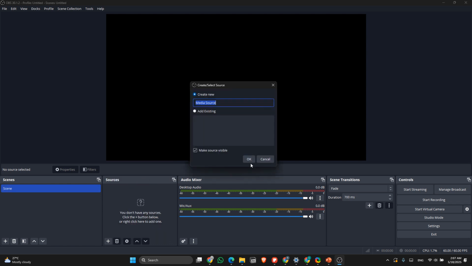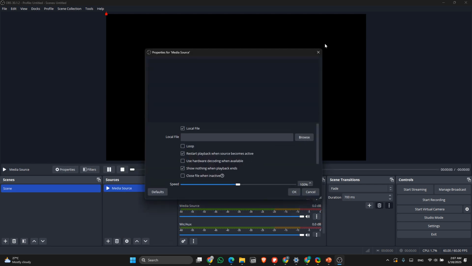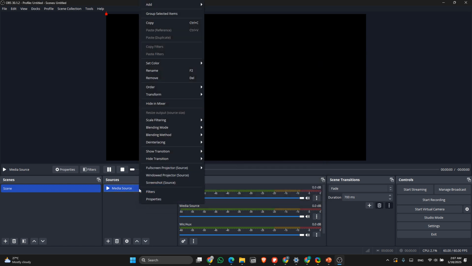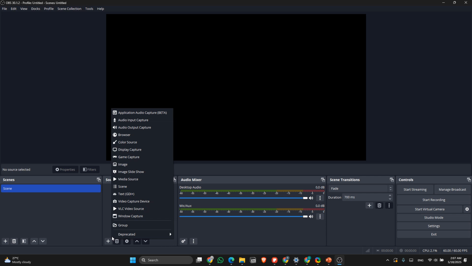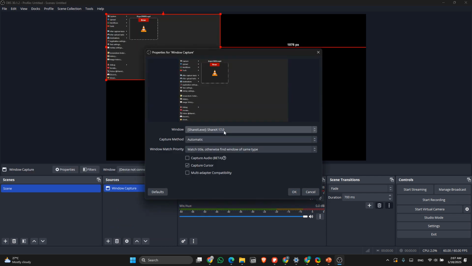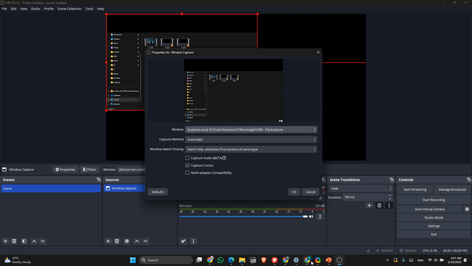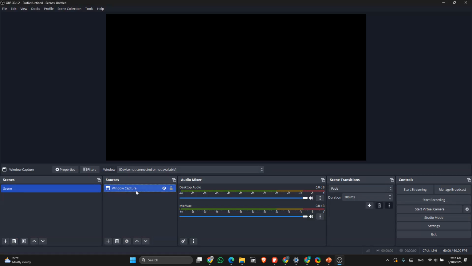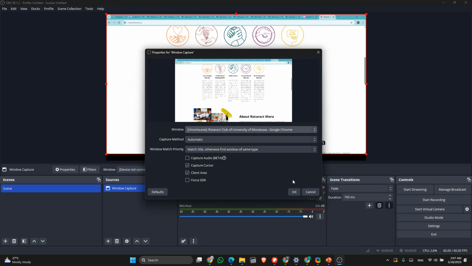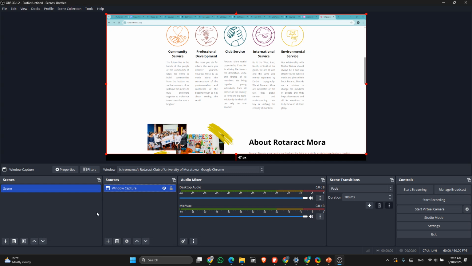The way you can achieve that with OBS Studio is you can go ahead and click on create new media source, or maybe let's go for a display capture. Instead of media source, let's go for a window capture. So I'm going to click on window capture, and from that I'm going to be selecting this. Now I should be able to select Chrome. I'm going to click OK.